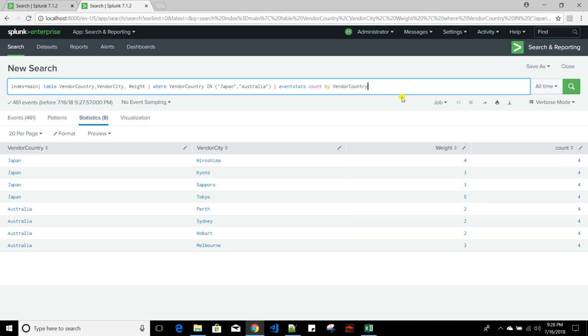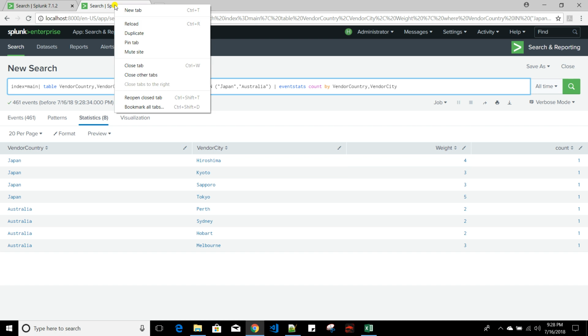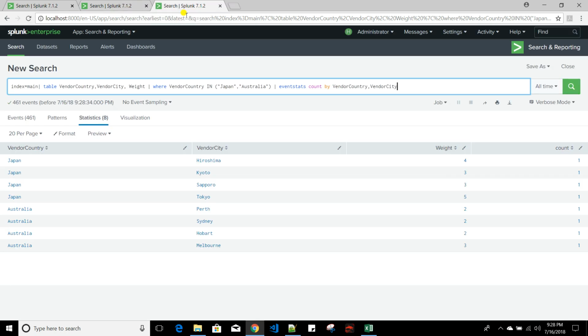Now if I say eventstats count by vendor country and vendor city, in that case, you see, for each and every row it has added the stats value of this combination of vendor country and vendor city. That's why it added 1 for each and every row. Now let's keep this one as it is. We'll go to streamstats now.